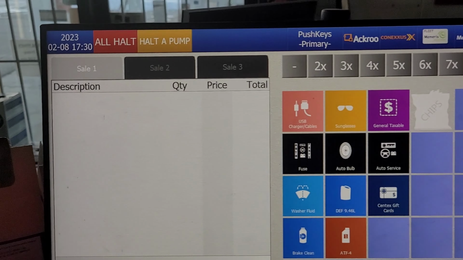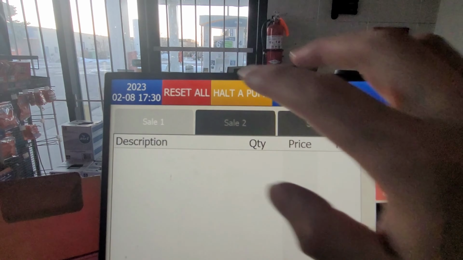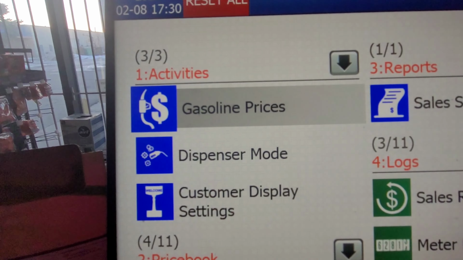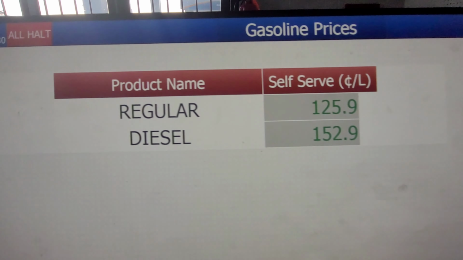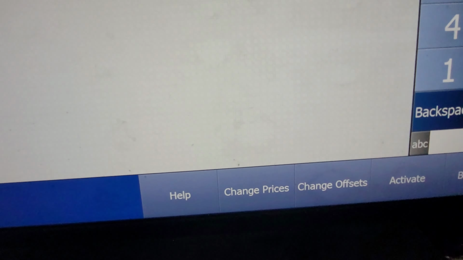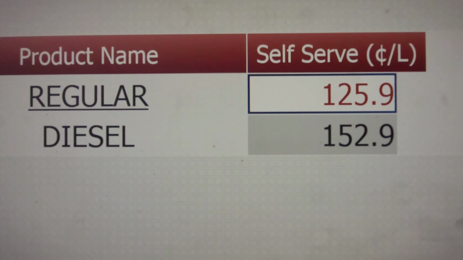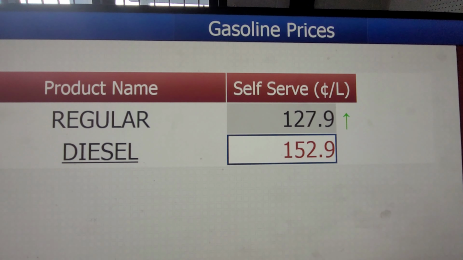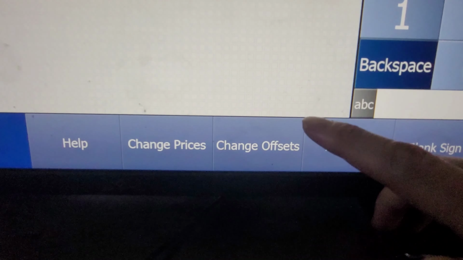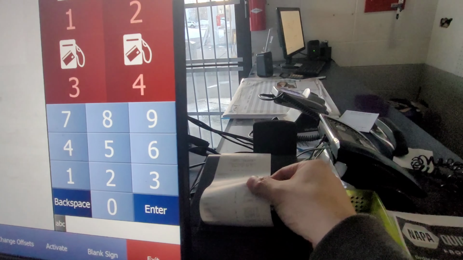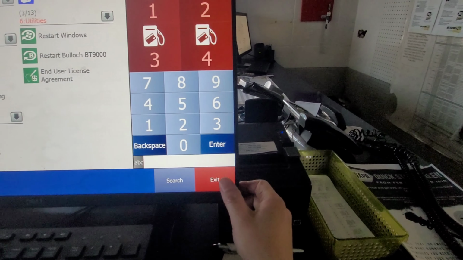Okay, the next part we're doing will be changing the price before we leave. Hold all the pumps. Sorry, menu. Today's price, this is right now, so we go change price. Password is 019. We go to 127.9, 154.9. Enter, and remember to activate it. Okay. Keep the receipt in the basket. Exit, exit.